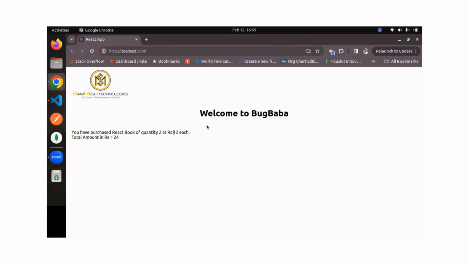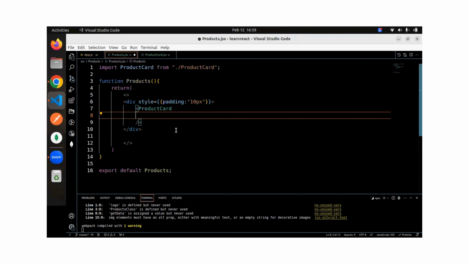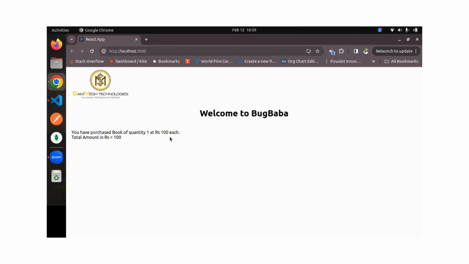Now if you see, we have a React book here, then a quantity of 2, then a price of 12, right? So what if I remove this? Now we are able to see the default values here, which are book, 1 and 100.